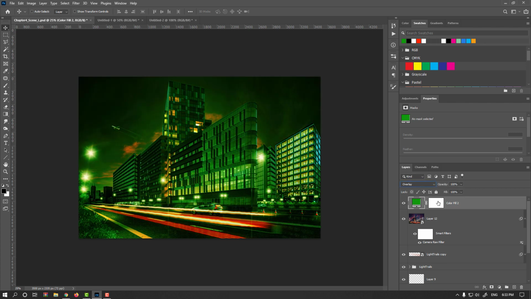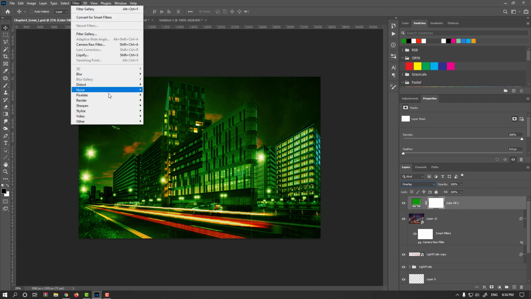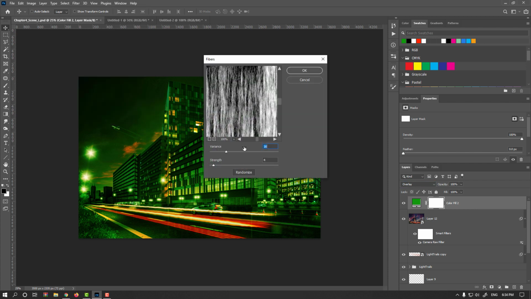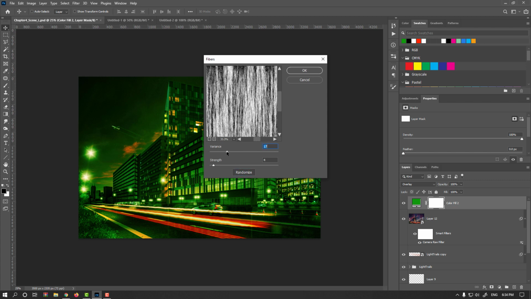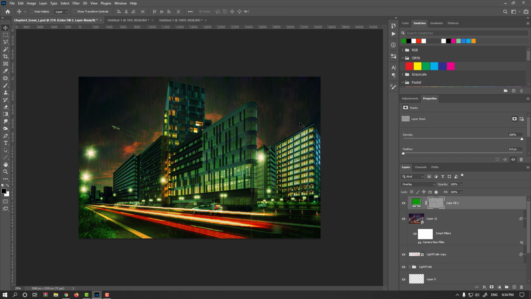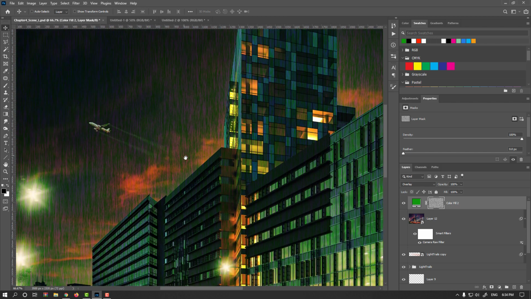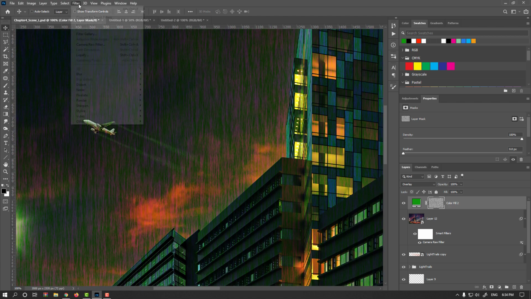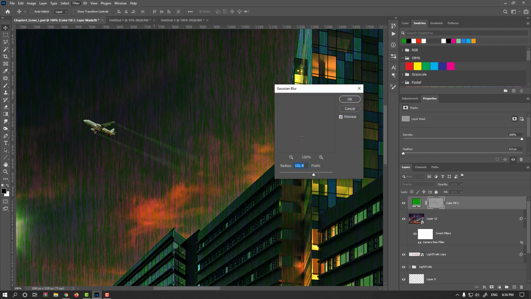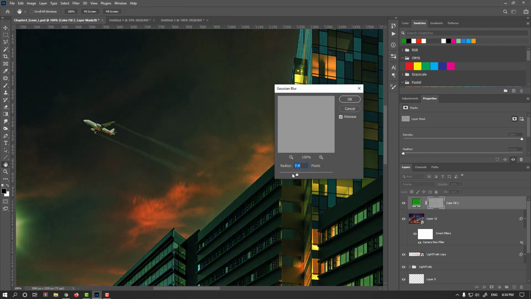And you could even apply a different mask here. For example, Filter, Render. I give Fibers this time just as an example. You could make it randomized. Variance and strength. Okay. You see, we made a different mask here. You could even blend it. Filter, Blur, Gaussian Blur, and mix them to have some variation.